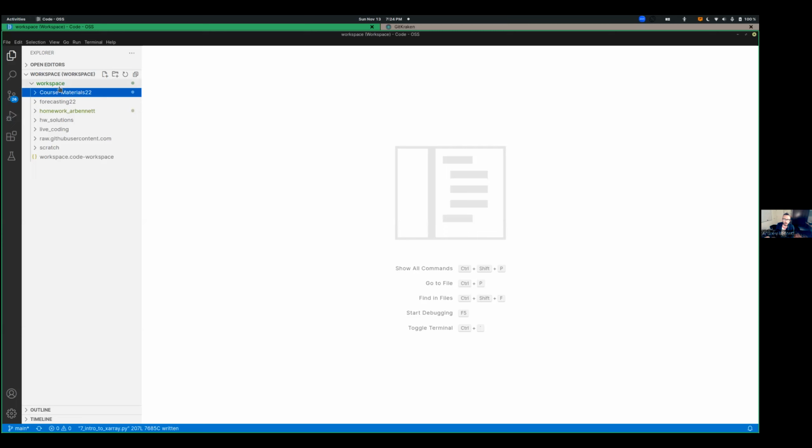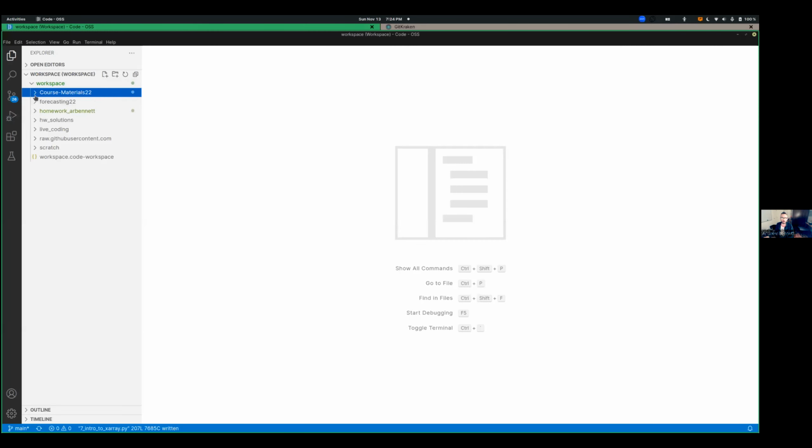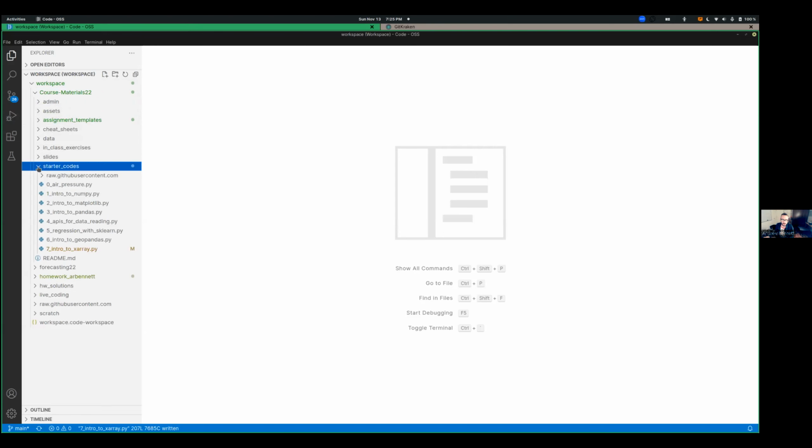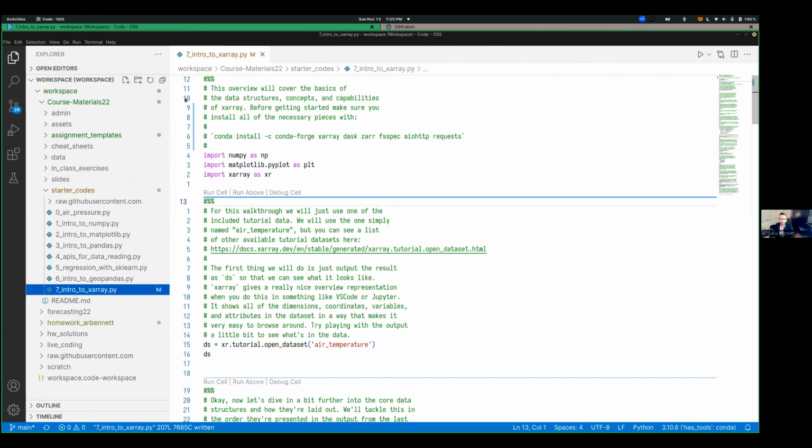So I have gone ahead and created a new starter code for you. Make sure that you go to GitKraken in course materials, do a pull, and you should see add starter code for xarray, and that should then be in your workspace. Once you have that, you can switch back over to your VS Code and go into your course materials repo, and then all the way under starter codes, you can go ahead and open up 7 Intro to xarray. And once you do that, you'll see the code that I've got set up for you here.